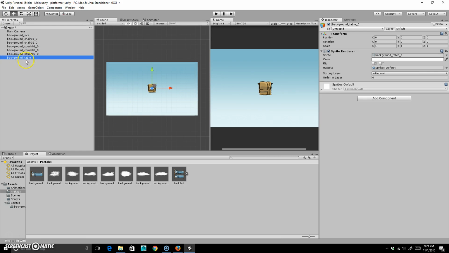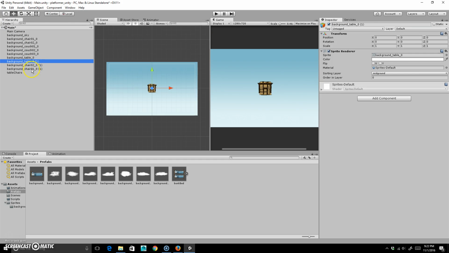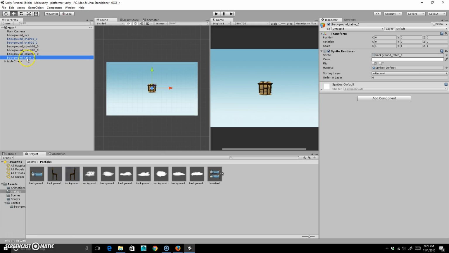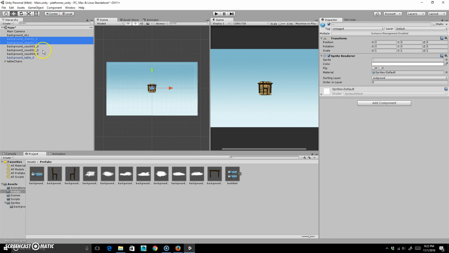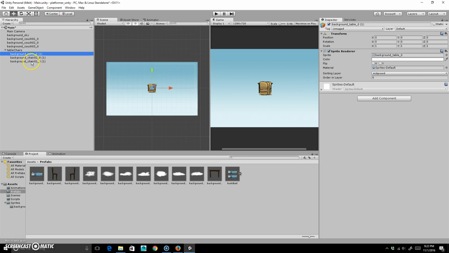So the table, I'm going to go ahead and duplicate that, and I'm also going to duplicate these chairs. And I'm going to create an empty, and we are going to call this table chairs. All right, and I'm going to go ahead and put this table and these chairs underneath this. Okay, and then I am going to take this chair, make it a prefab, this chair, make it a prefab, and this table, make it a prefab. And I'm just going to go ahead and get rid of these, and we will continue making these sprites in the next thing. Okay.